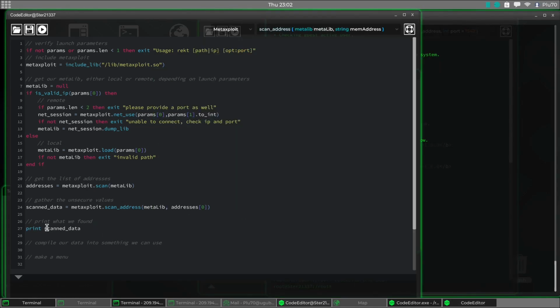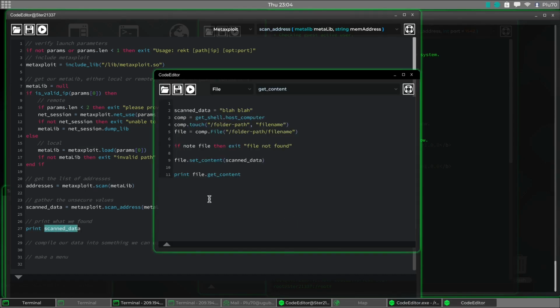So say we were down here, we got the scan data. After we've done all this, we've got this scan data in memory. If we wanted to put it to a file, we could take that scan data, whatever it says in there, we get ourselves a computer object with get shell.hostComputer. That returns a computer object. We use that computer object's API, remember, APIs, to use the touch function, which requires a path and a file name. So we do that. We give it its parent folder path, and then we give it its file name. And then we grab that file.